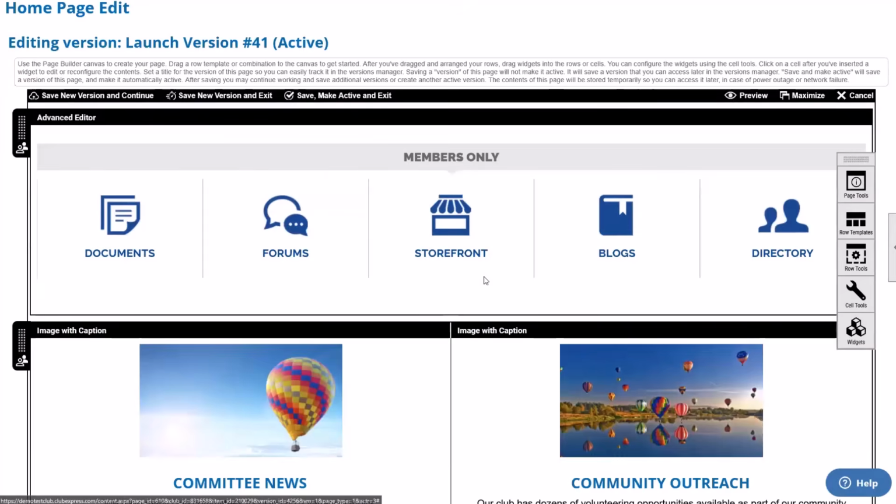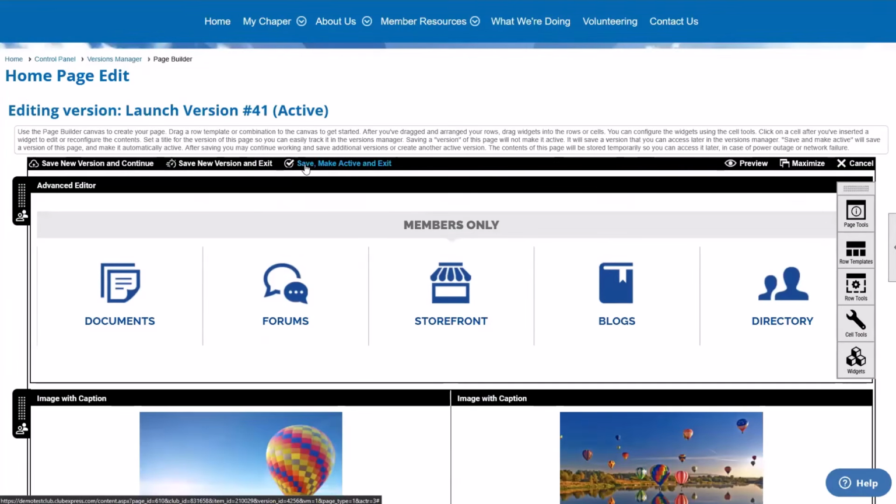Going to delete those rows. And I will save. I'm going to make this my active version. I will save, make active, and exit. This option will publish my changes that I've made to my homepage.